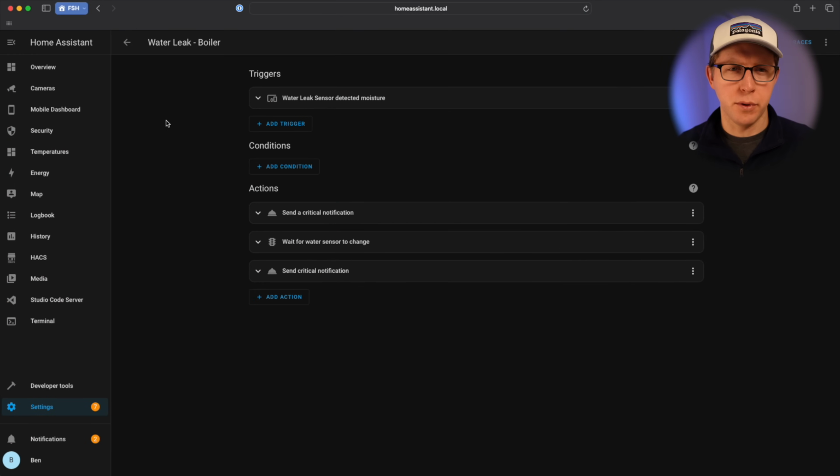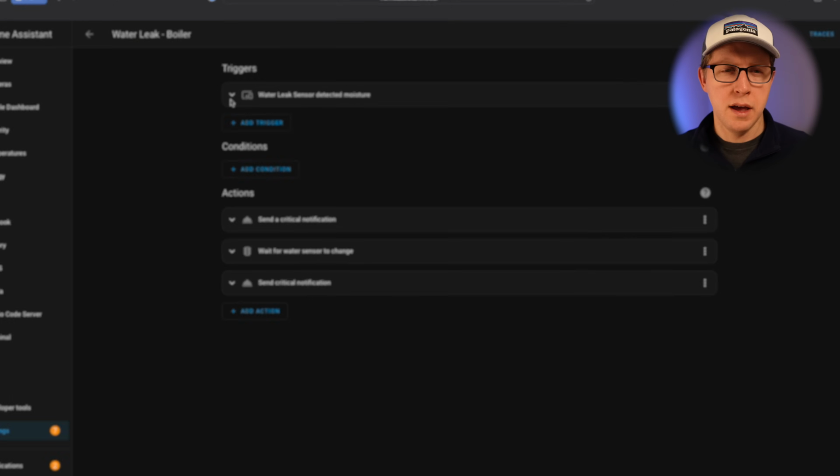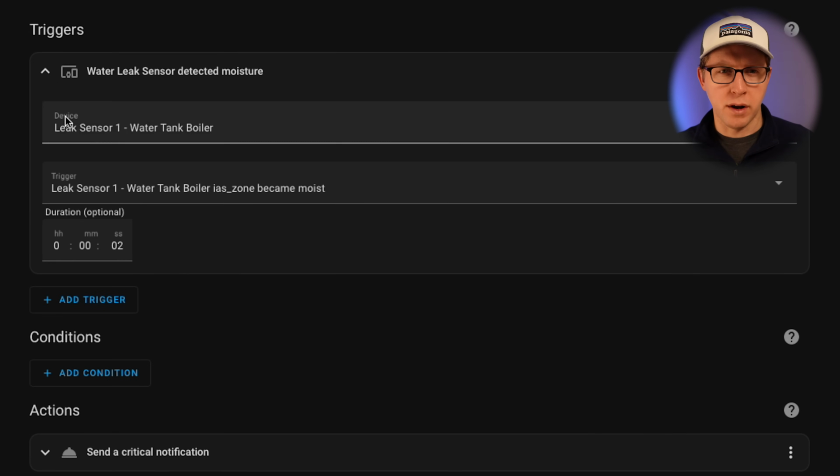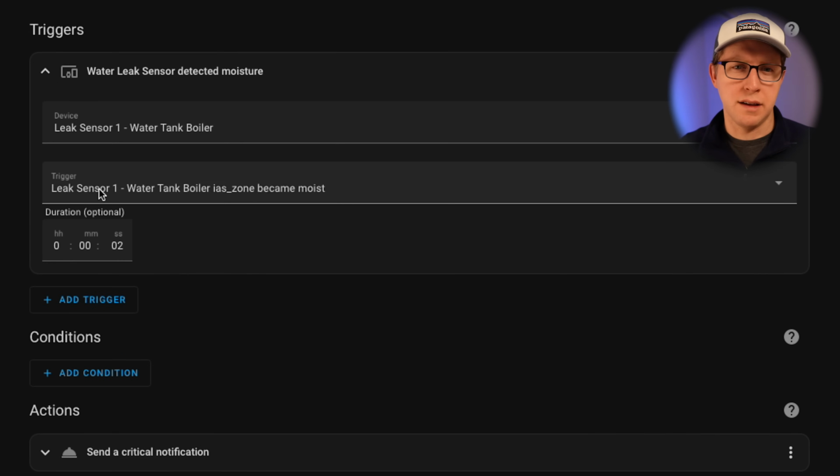So here we are in Home Assistant. This is a really simple automation. What we're looking for is a trigger. And we're gonna find this device here. So this is leak sensor one. The trigger is that leak sensor became moist.